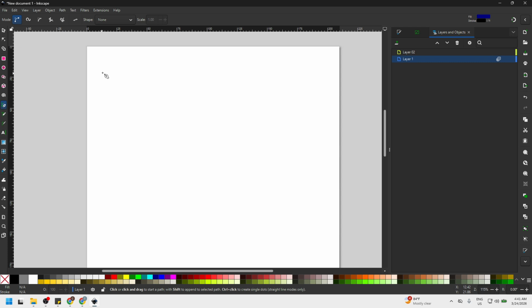Click once on the canvas to place your starting point. This first node anchors your line. Then click again to place the next point. Inkscape connects them with a straight segment. Keep clicking to add more points and build up a path.